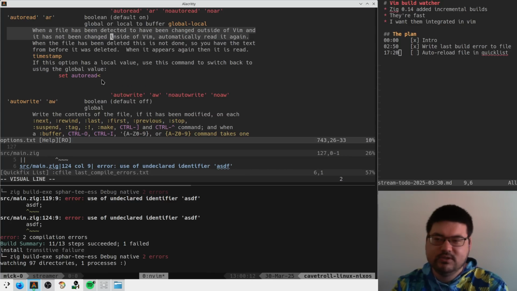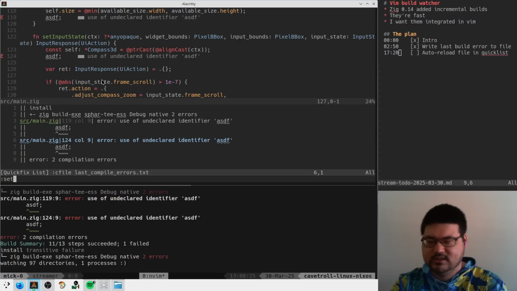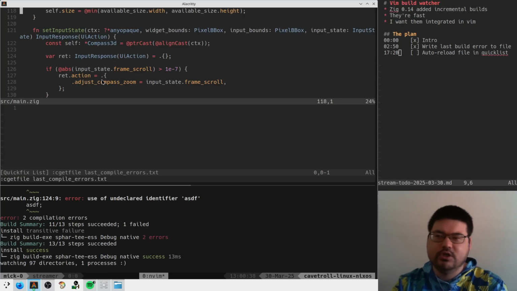When a file has been detected to have been changed outside of Vim and has not been changed inside of Vim, automatically read it again. When the file has been deleted, this is not done, so you have to read the text from it before it's deleted, right? But let's just try it. If I go into here and I say set auto read on the quick fix list, and then I delete these errors, this isn't updated, right? So we have to do something a little bit more clever. I just don't know what that is.